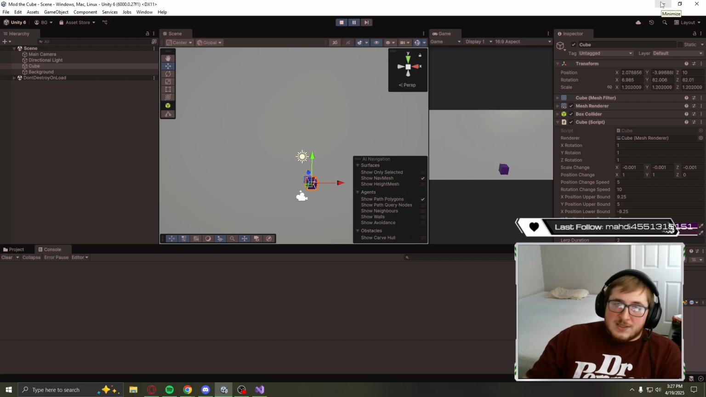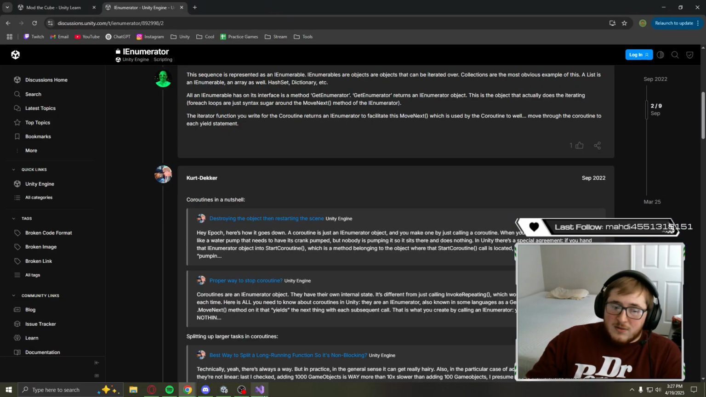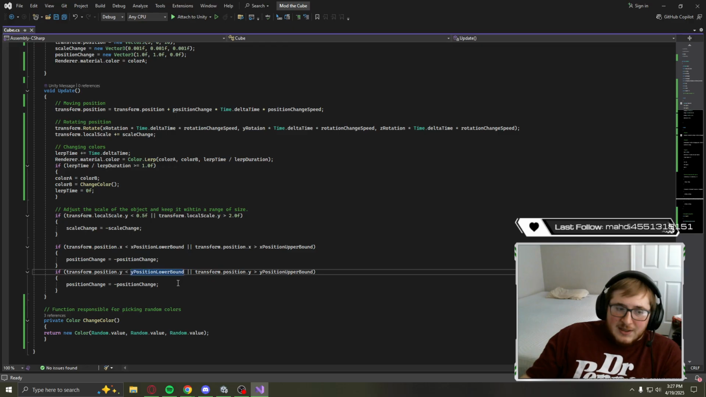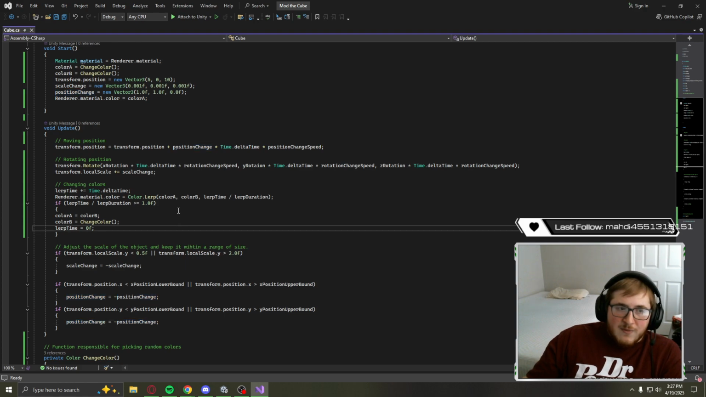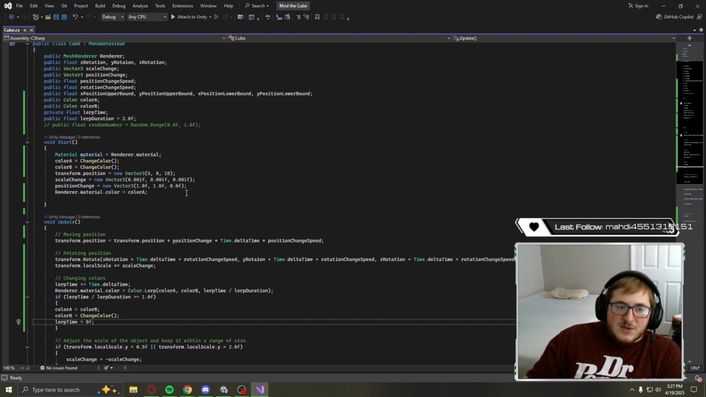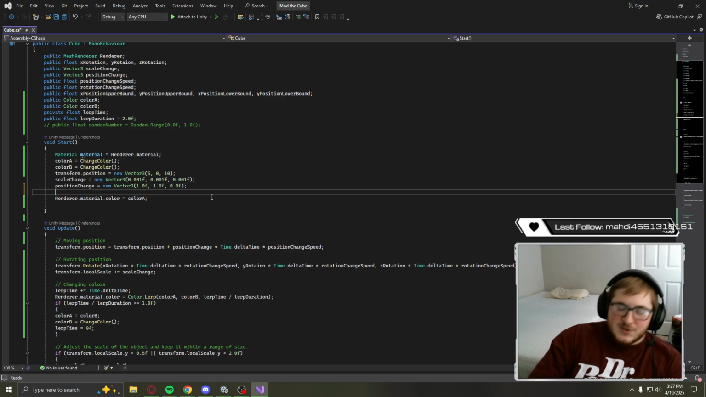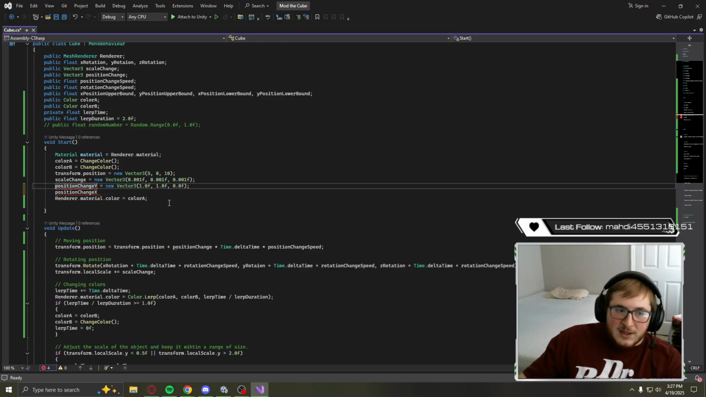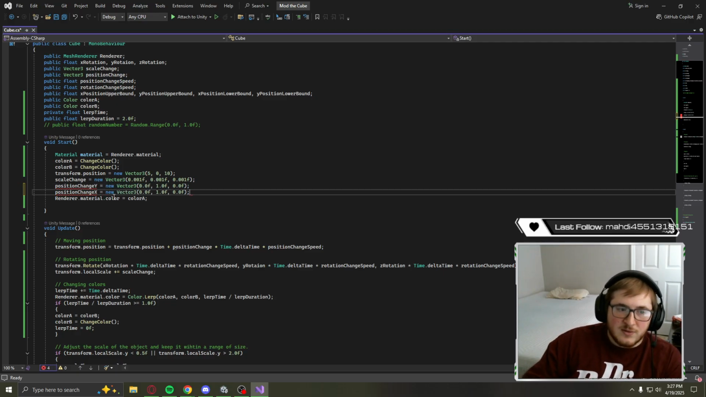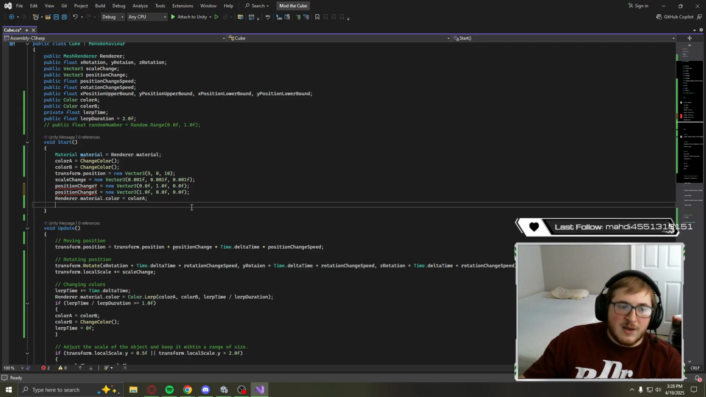So the question is, why? Because they're on the same variable. So, okay, let's break it into two variables. Position change X and position change Y. So this one needs to be 0f, and we're just going to copy this. Put this here. But instead, this one needs to be 1f and 0f.